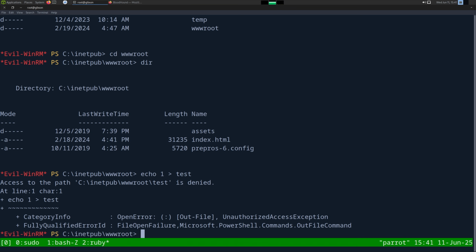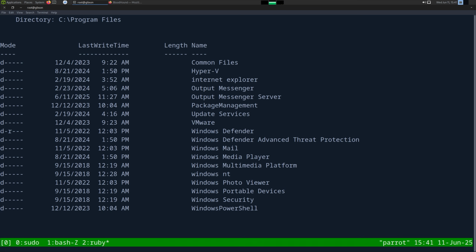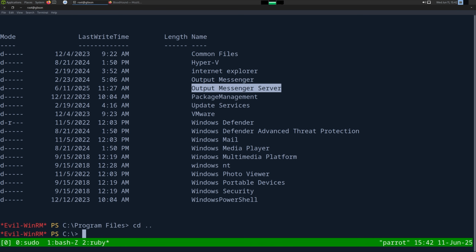So what I was testing for here is if we create an ASPX file, maybe we can get a shell as the www user, and then that would let us get SeImpersonate privileges or something like that. So nothing there. We can go into Program Files. So we do that, do a dir. We can see something odd. We have Output Messenger and Output Messenger Server. That's the only thing non-standard. We can go do the same thing in the x86.